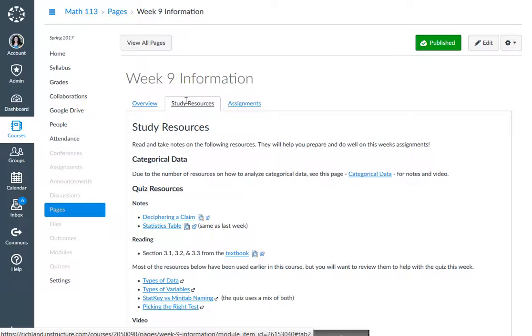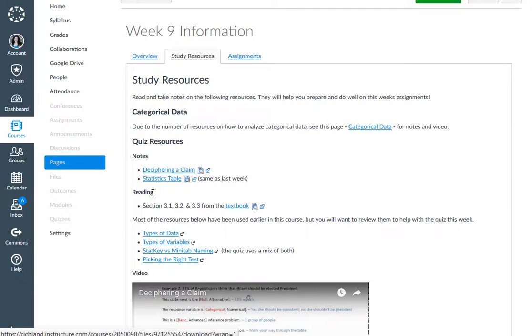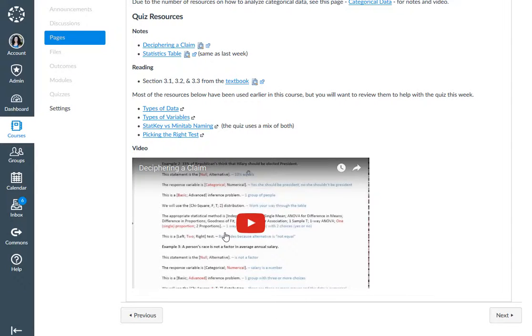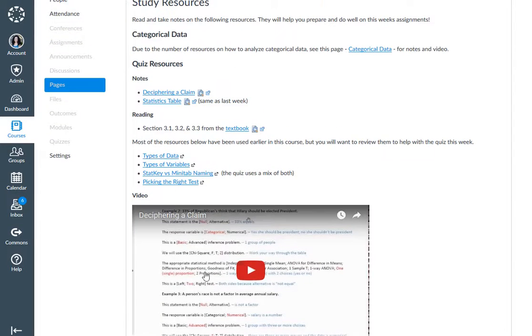So, first of all, your study resources. The big thing is you're going to want to make sure that you check out this stuff on categorical data. We're going to be doing some of this in class, but this is how we're going to be analyzing our data, so make sure you check this out and understand what we're doing. Then we've got our notes, your readings, the different types of data, and the video on deciphering a claim. This stuff coming up shouldn't be too hard, but at least for the quiz, it is going to make you think.